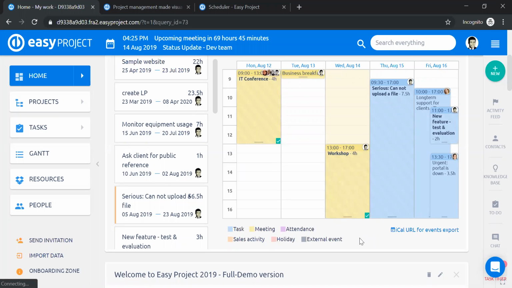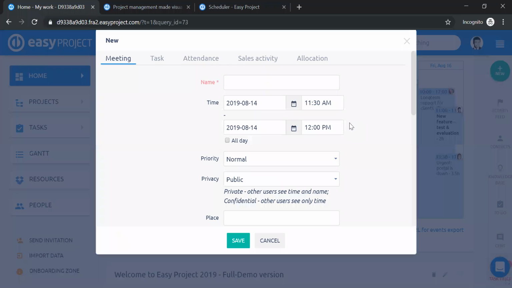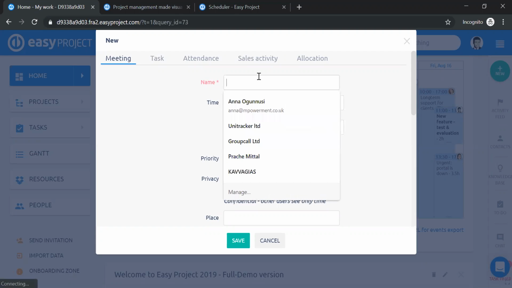Let's actually also have a look at how to create these within your scheduler. So if you don't have a task and you need to create a new task, or if there is no meeting and you need to create a new meeting, how do you do that? Well, you simply click into your scheduler and this pop-up window will show. Again, no need to leave your home dashboard. Everything is just there. It's all working in the pop-up windows. So you can create a new meeting. Just give it a name.